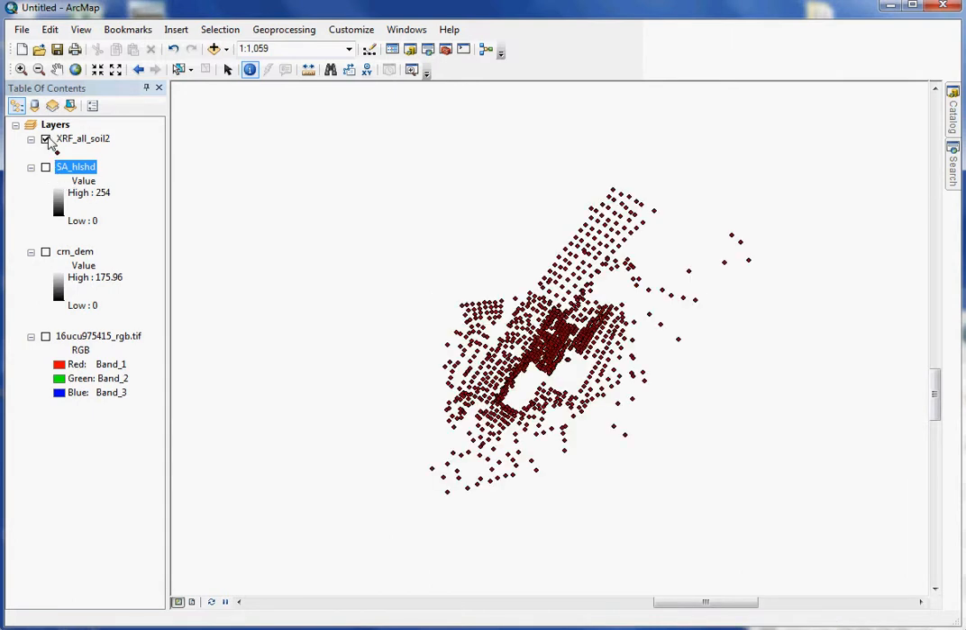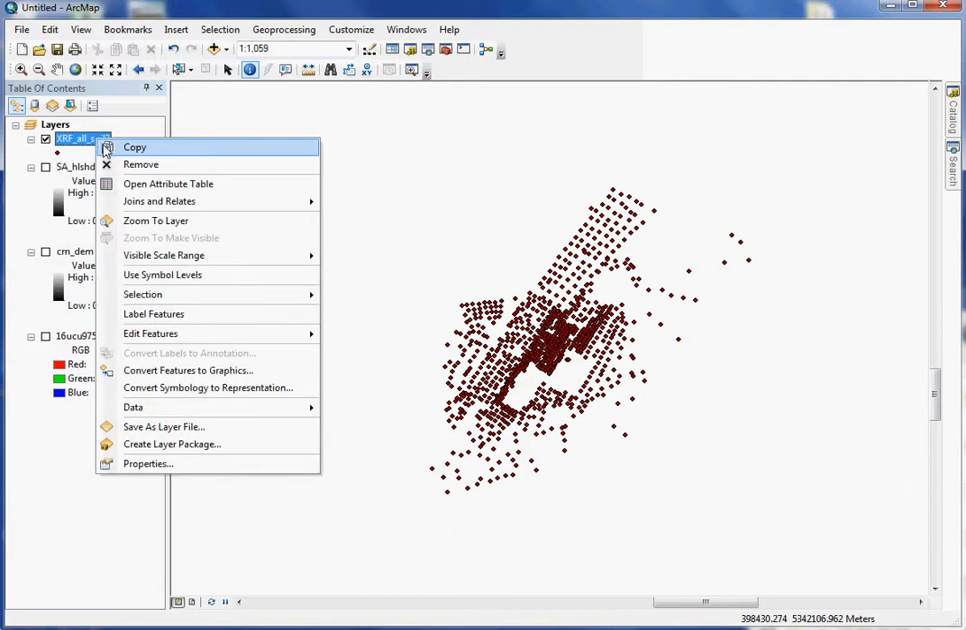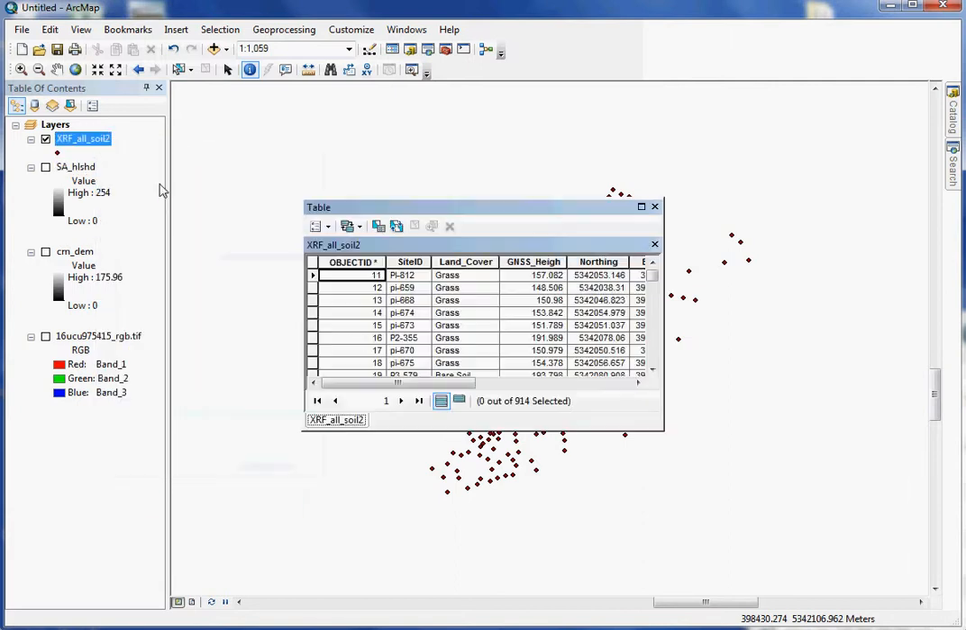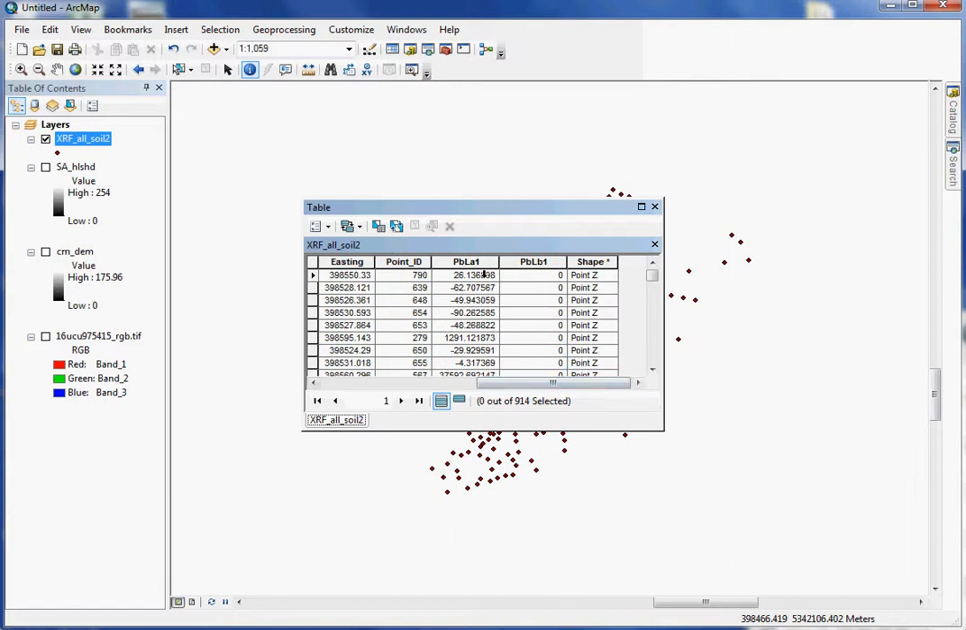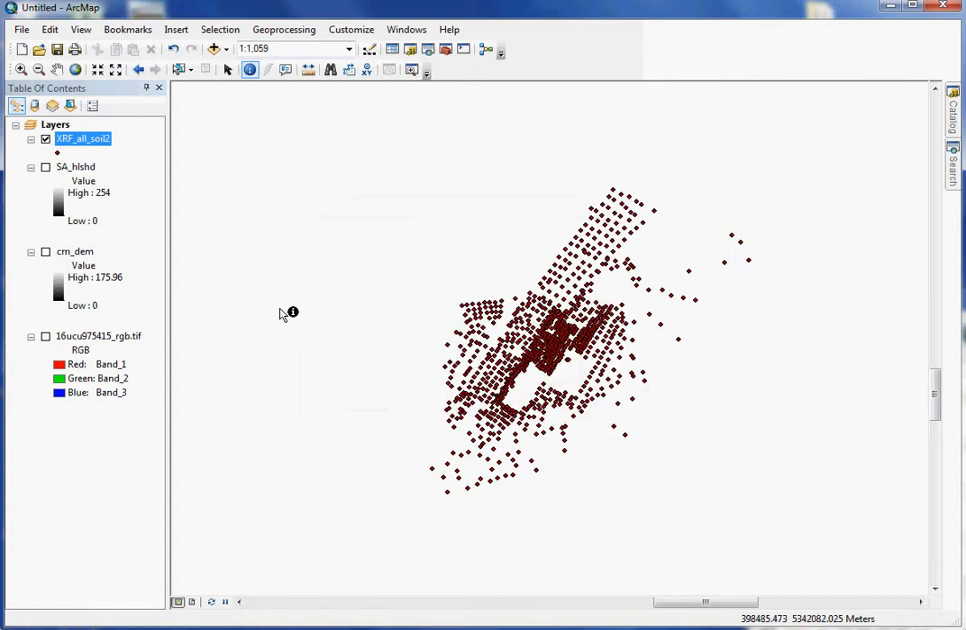And then we also have some data points which have some lead information associated with them. So if we go to open attribute table, we can see some information here. So this point was over grass, and if we look here at the end, we've got something. This is actually raw energies, but it's associated with lead. So bigger numbers mean more lead. It's not concentrations.